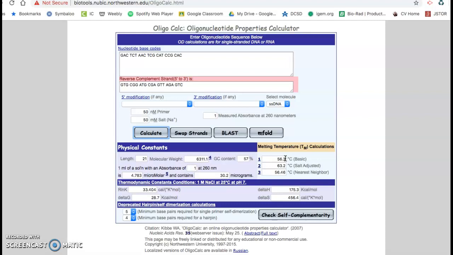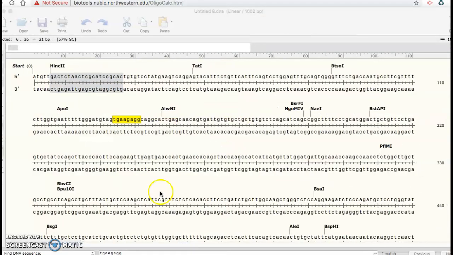Now that's getting into some deep detail, but really what you need to know is the basic: what I'm trying to target is 60 degrees when I'm checking my primers to see if they're going to be good or not, right? So I'd like this to go up a little bit. The way that I make my melting temperature go up is I just add more bases.